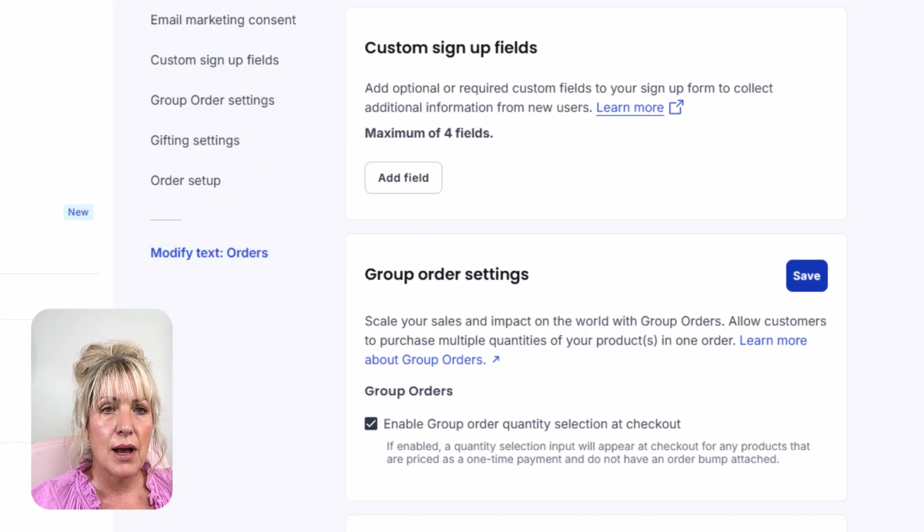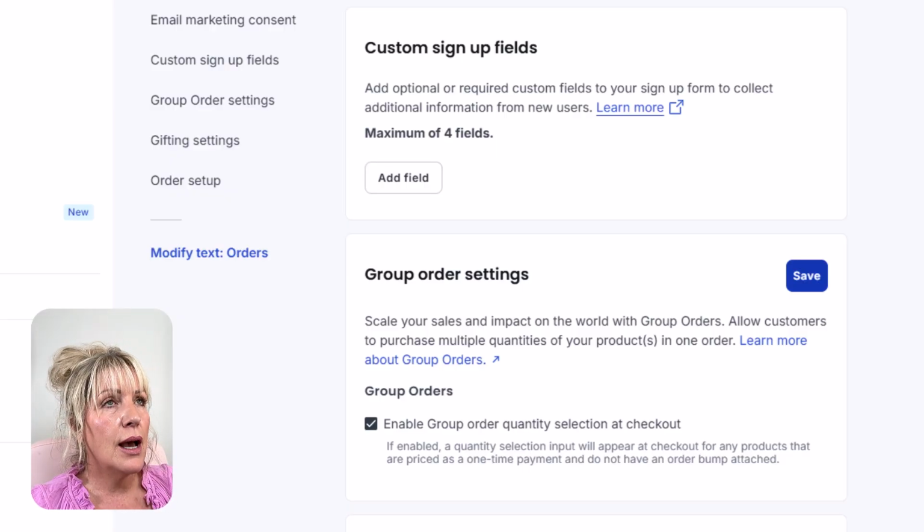So just keep that in mind. The fewer questions you ask, the better, as far as barrier to entry goes. And this is site-wide, so this is product-wide, not specific to a product. That's your custom sign-up fields.